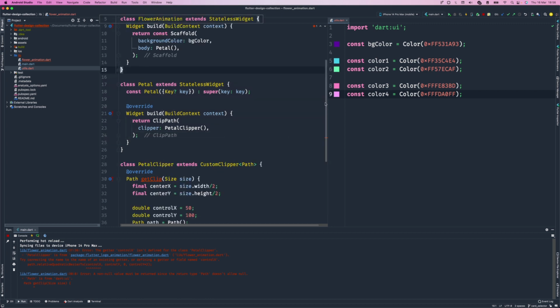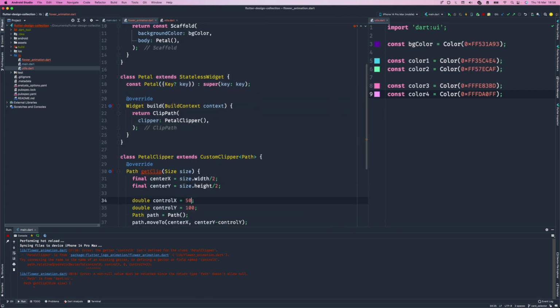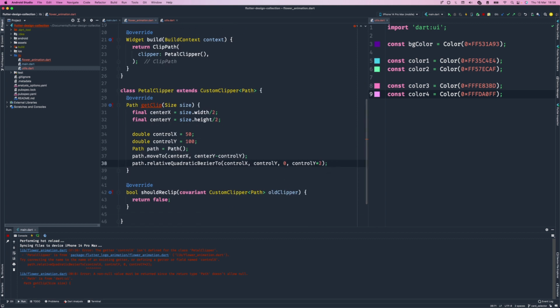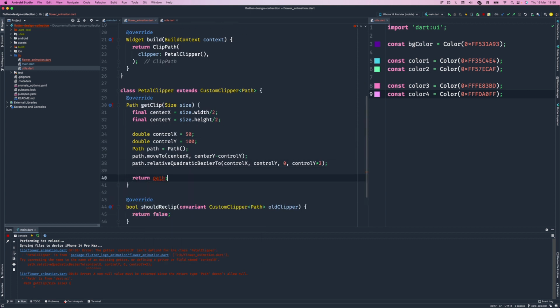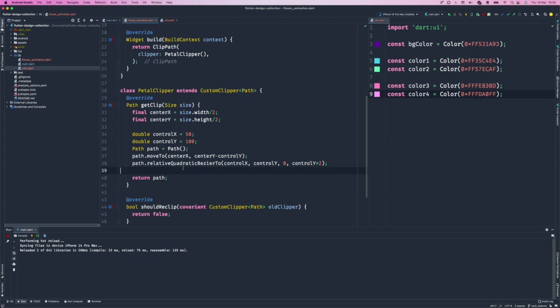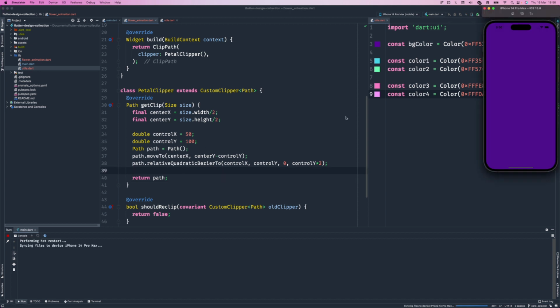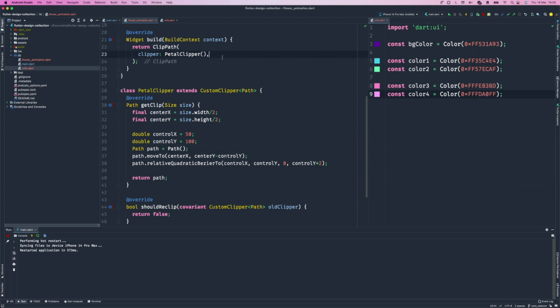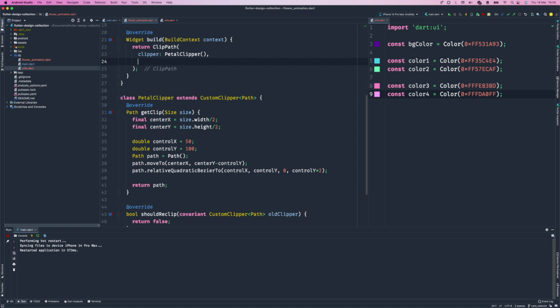Now we can try to test it. So let's test it. We will return the path. Okay, so nothing happened. It's normal, because we have not finished defining everything. Nothing will happen, and also because here we only have the path, right? We didn't even apply it on a container or anything.